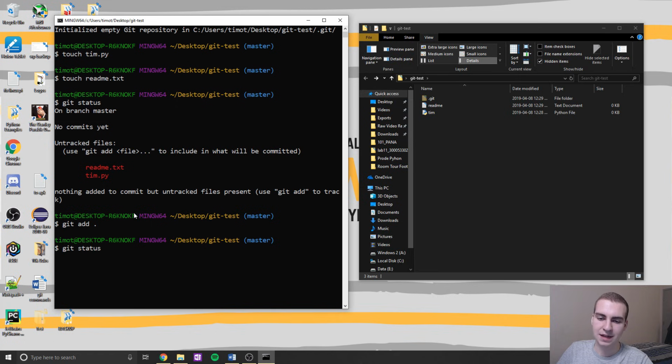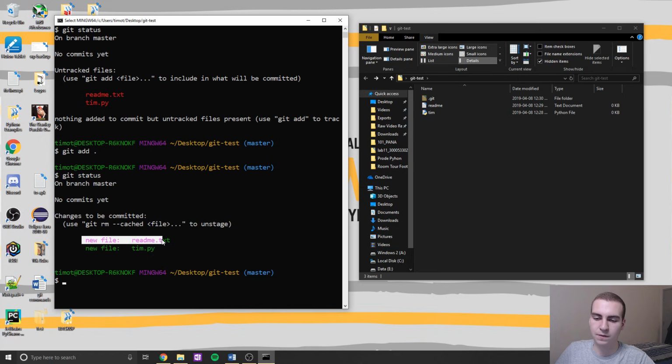Okay, so watch now. If I type git add dot, I'm going to add these files into the repository, and now if I do git status, you can see that it says new file readme.txt and new file tim.py. You can see they're in green. We've added them to the repository, but we have not yet committed them. And this is where I'm going to talk about the difference between having them added and committing. So there's two areas for our repository. There's one area called the staging or index area, and then there's another area that's like the actual repository that stores different versions of our code and all that.